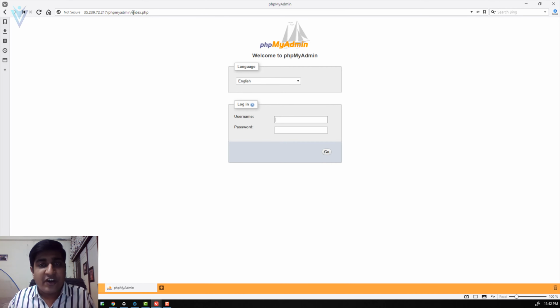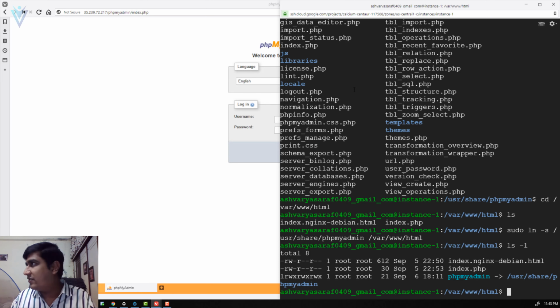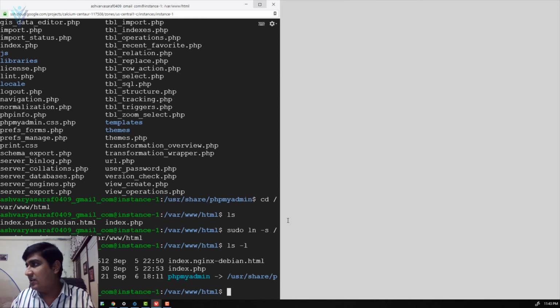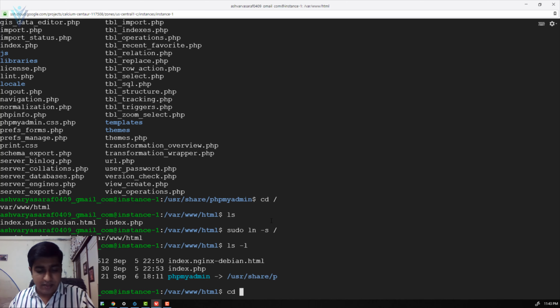If you want to avoid typing index.php, then you need to first open the default configuration file. So my default configuration file is available in, let me quickly copy the path for the default configuration.